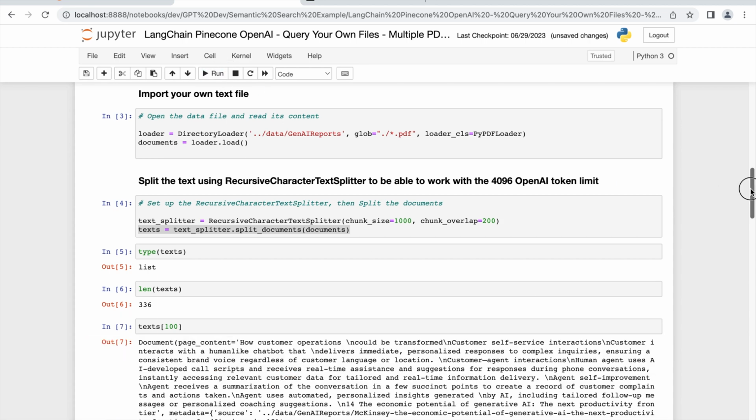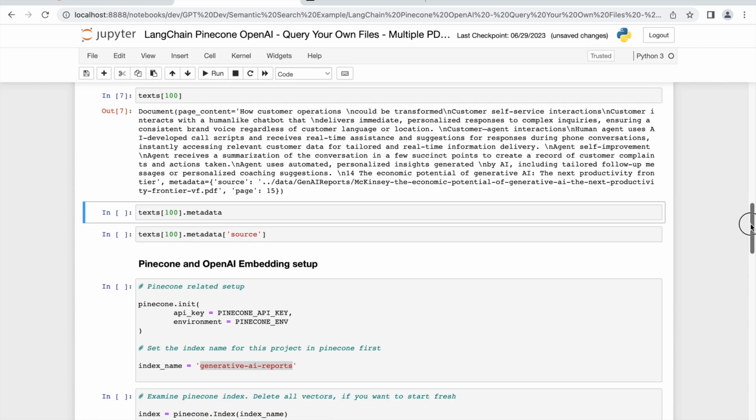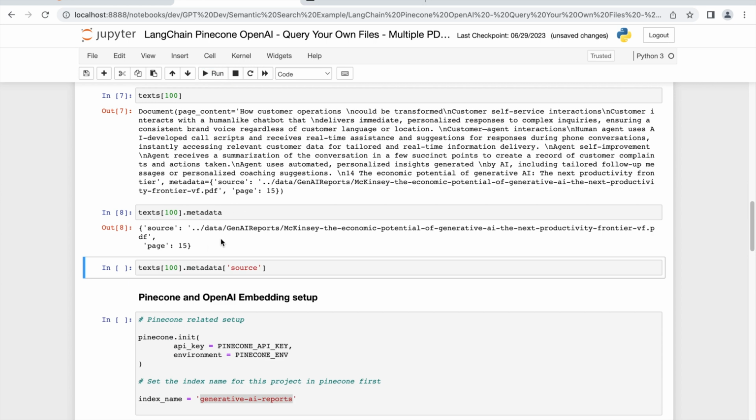Let's examine the 100th element. We also see here that within each element, not only do we get the page content back, but we also get back the metadata in which is specified the source as well as the page number. And here's how you will access the metadata and the elements of the metadata.